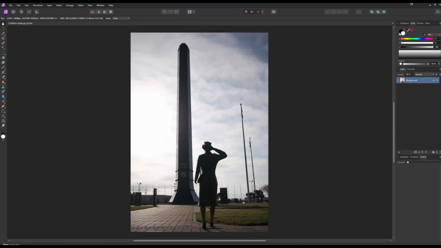For this tutorial, I'm going to be going over the tone mapping persona in Affinity Photo. Not much has changed in the tone mapping persona since version 1, so this tutorial will work with both versions of Affinity Photo. The only difference is the icon for the tone mapping has changed.